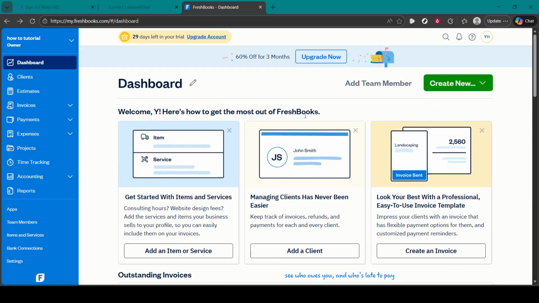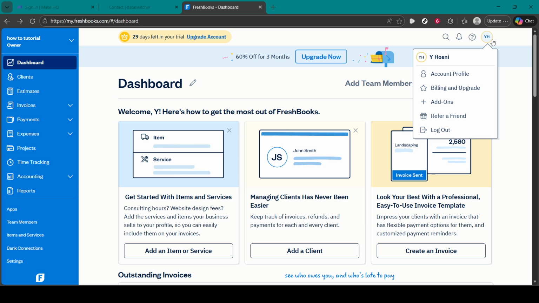Once you're on the main dashboard screen, look toward the very top of the page for your account icon. This is usually your profile photo or your initials, and it typically sits in the upper right corner. Click that icon to open the account menu. In the menu that appears, choose Billing and Upgrade.